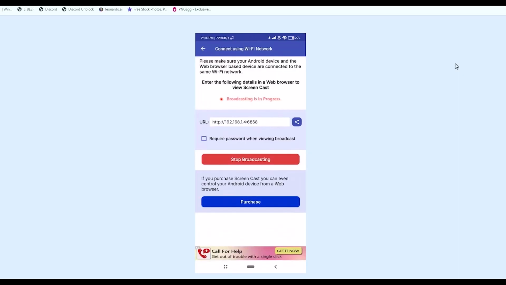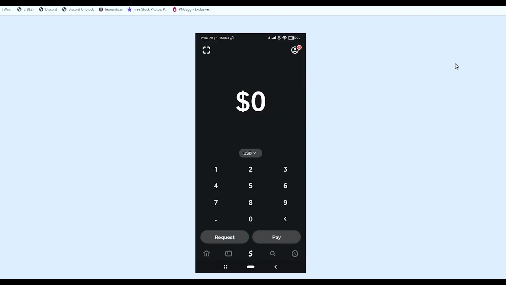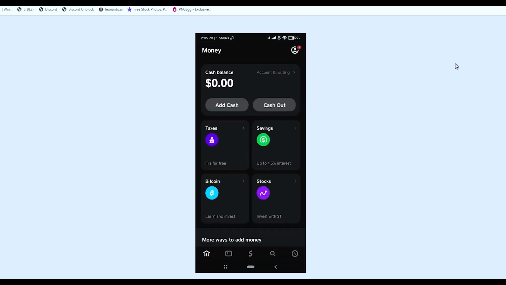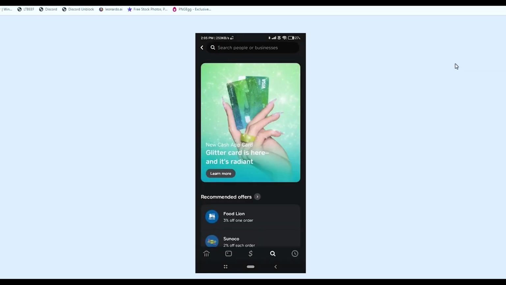Once you do that, you will be able to cast your screen onto the other device just like this, as you can see right over here. This is the URL that you will get. Once you enter this URL, you will be able to see that your Cashapp screen is being casted. After that, you can simply take a screenshot on your computer or other device, and then you are all good to go.